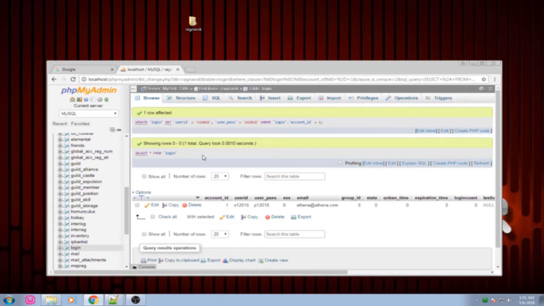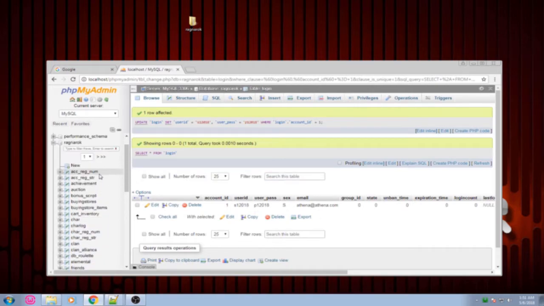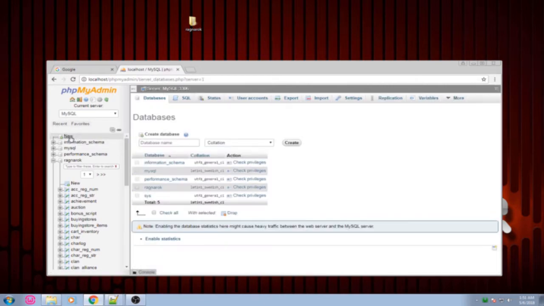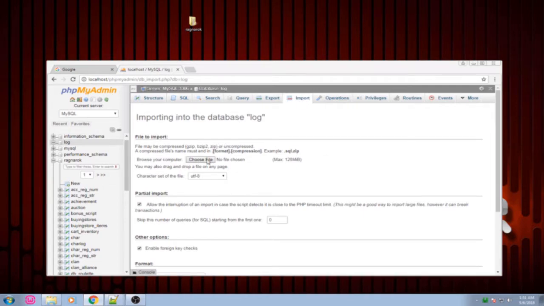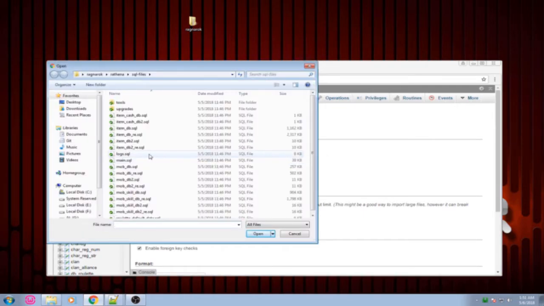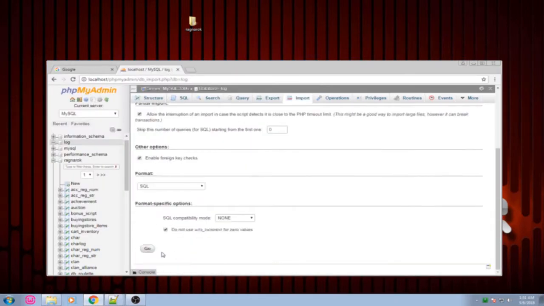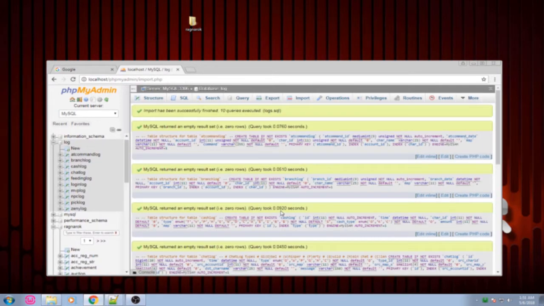Now on the left panel again of the phpMyAdmin, click the new option on top and name it log, or you can name it whatever you want. And click Create. Same process, click Import, choose File, and this time open the log.sql and click Go. This will import the log SQL file to your Wamp database. Now, your Ragnarok database is set up in your Wamp server, and we can go ahead and proceed to the next step.